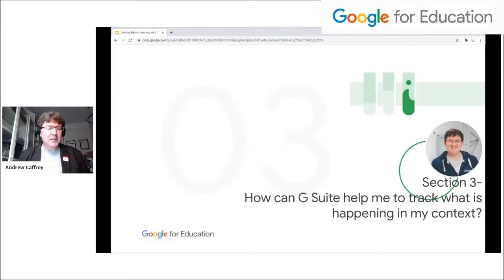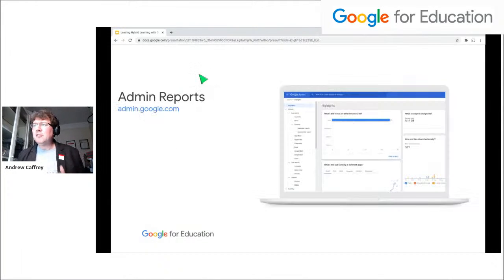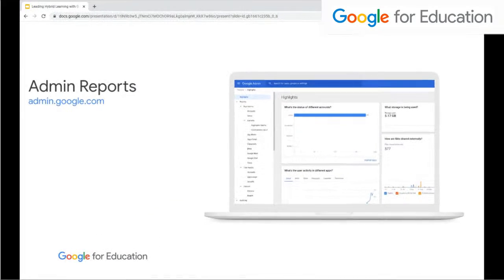And there are lots of different ways and different tools we can use to get some of this data so we can make informed decisions. If we're making decisions about professional development or about the tools that are being used, we need to have an informed way of doing that. So I'm going to dig into some of the different ways we can track what's going on. And the first one, for people who aren't familiar, is the admin console itself.